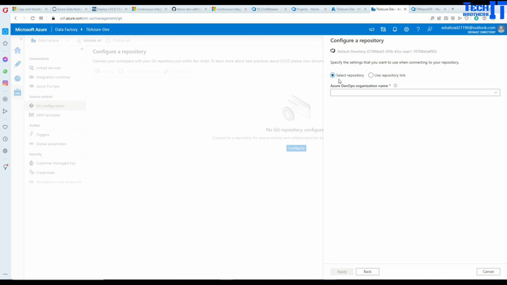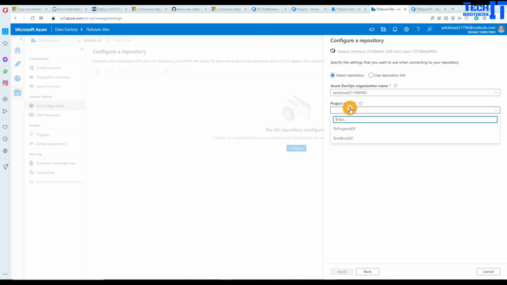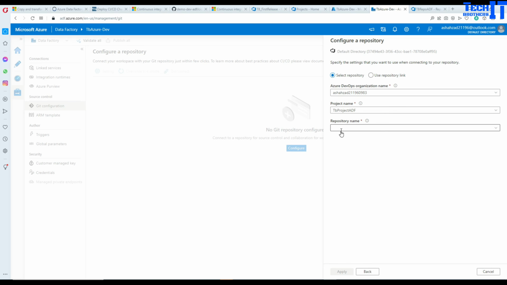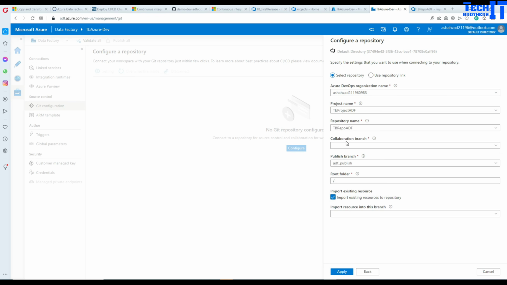Now it is asking me to select the repository. First of all, that's the organization name, and that's the name for my account, right? Then it's going to give me the project name. If you remember, there are two projects, and the one we created is called TbProjectADF. That's what we are going to use. Inside this TbProjectADF, we have two repositories, one with the same name that got created, and one we created. It is called TbRepoADF. So we are going to use that.